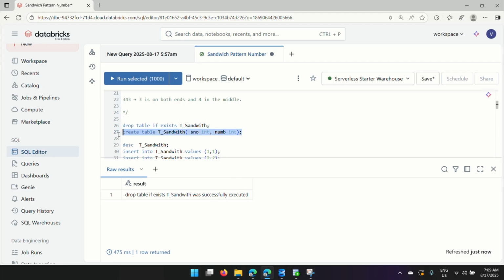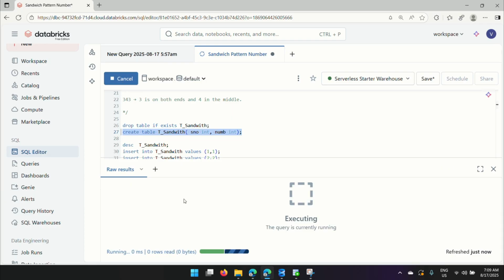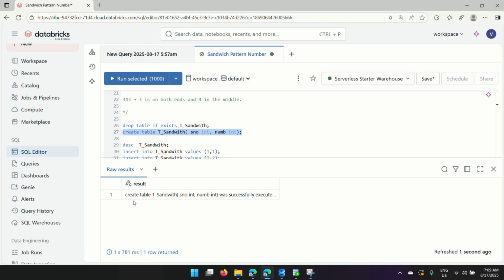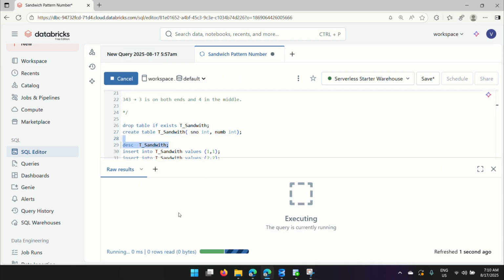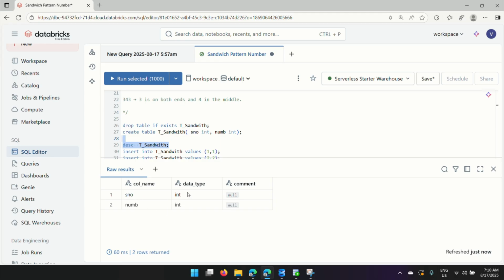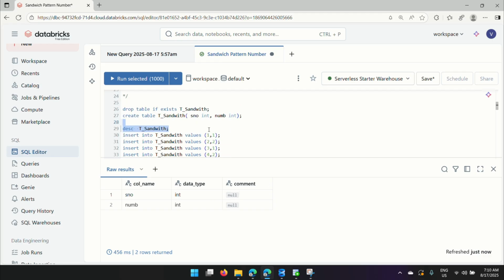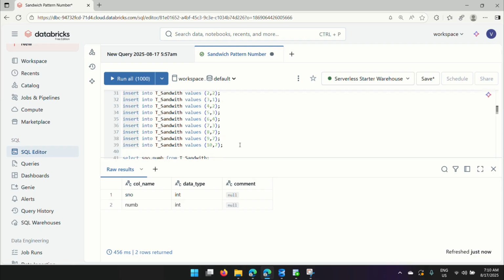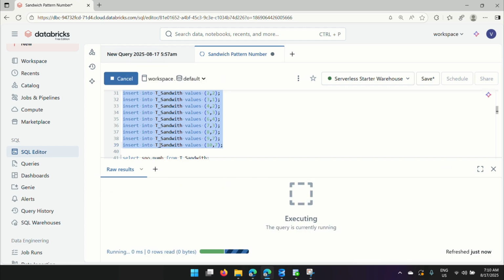Now I'm going to create a table. Create table t_sandwich (s_number integer, num int) was successfully executed. Now let me describe this table to see the structure. Column names s_number and num, data types integer and int, and comment; we didn't give any comment for these columns. Now I'm going to insert the 10 records into this table. This may take a while.